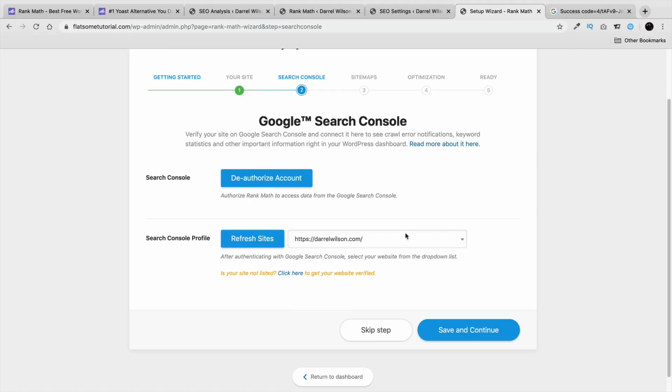And then right here, you'll go ahead and select your website. You will need to get your website verified first. So if your website is not verified, you'll need to click here and then set up the verification process with Google. I'm not going to go through that right now because most of you probably already have it set up and it only takes like 2 minutes. So yeah, you just go ahead and select the website and so on and so forth. And right here, I'll click on save and continue.